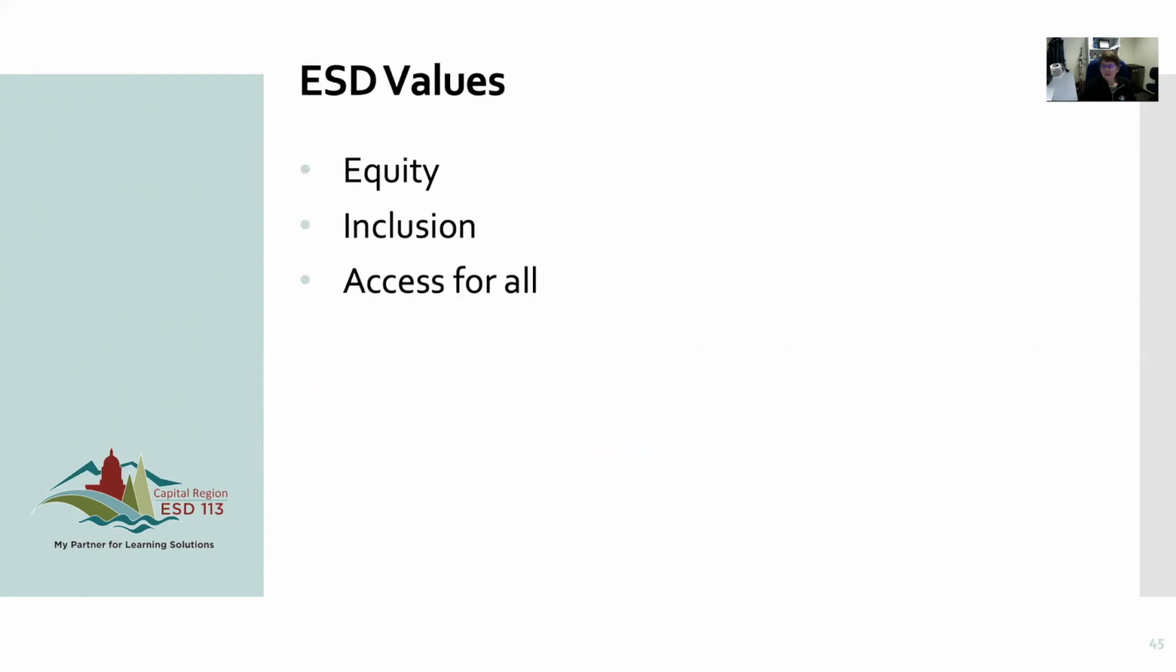The ESD definitely has some values that we're working on. Equity and inclusion are very, very important to us at ESD 113, and we hope to everybody else. We want everyone to be included and have access in what we do. And equity is not just racial equity, like a lot of people may think. It's equity that everybody who's one of our clients, which can be just anyone, is able to access everything that we do. So that's why we do this. We're kind of noble about it, but we really do believe that.